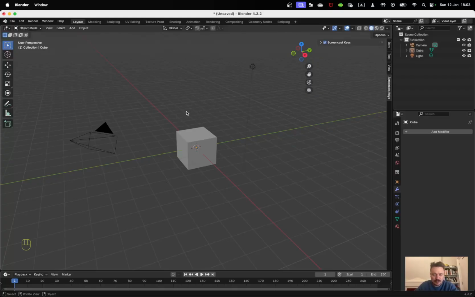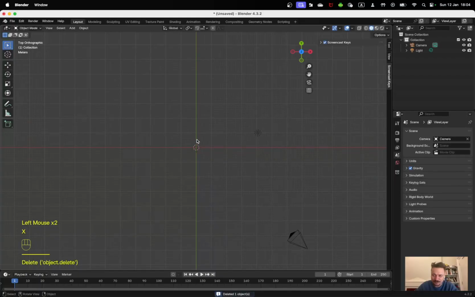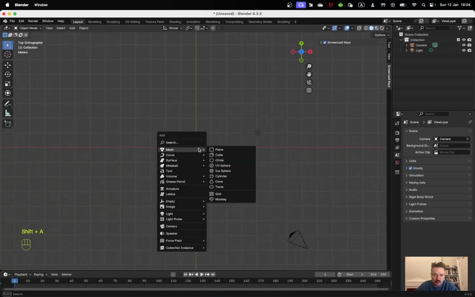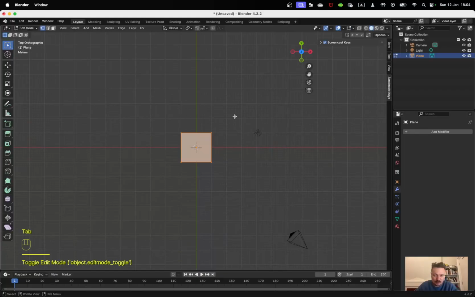We will start by trying to create a table, and I'm going to switch to a top orthographic view. I am going to select the cube, then press X to delete it. And I'm going to press Shift A to add a mesh and particularly a plane. And then I am going to press Tab to switch into edit mode.